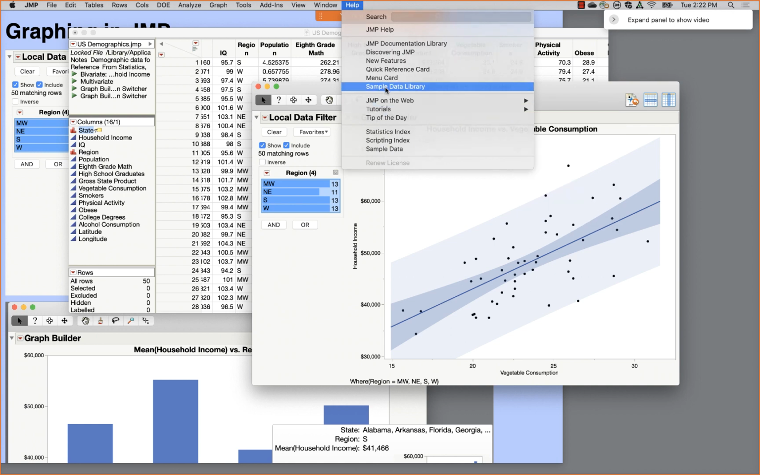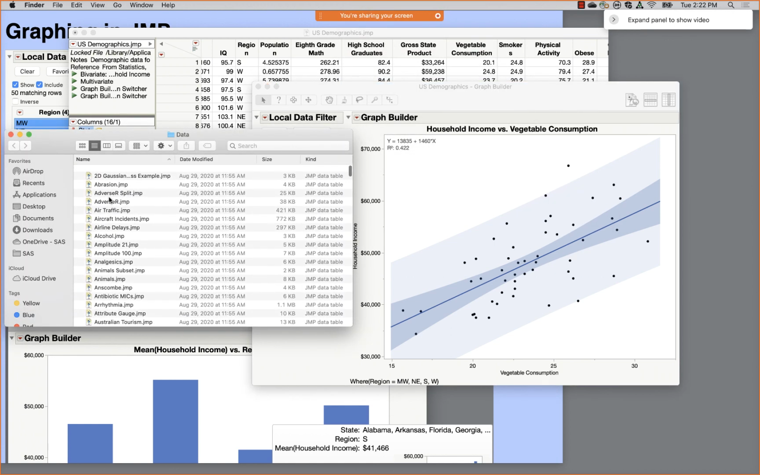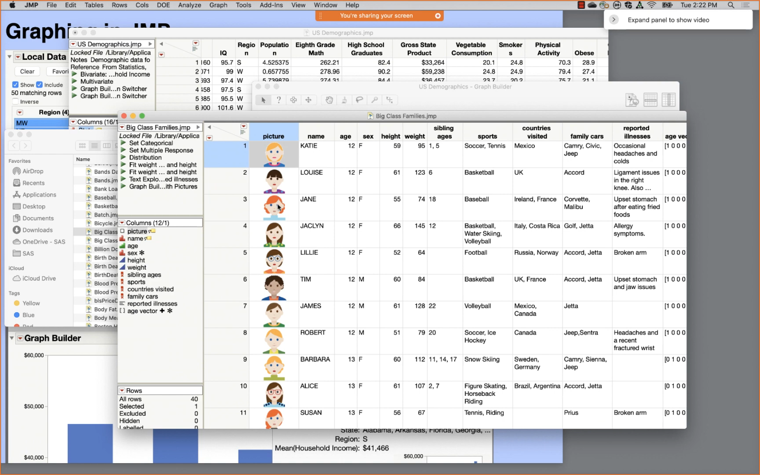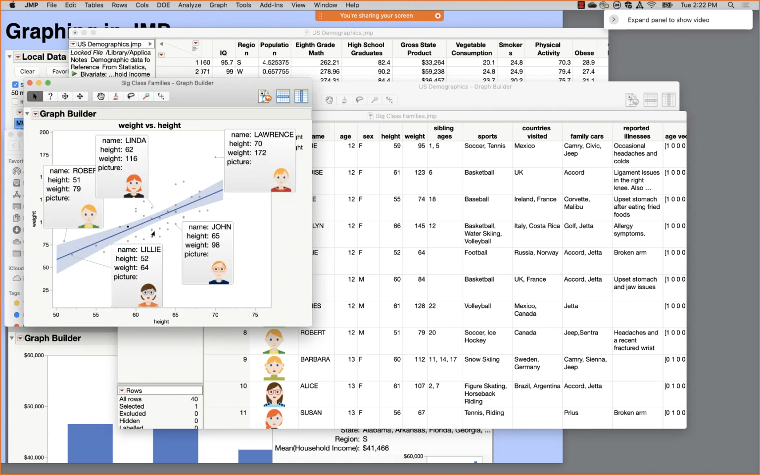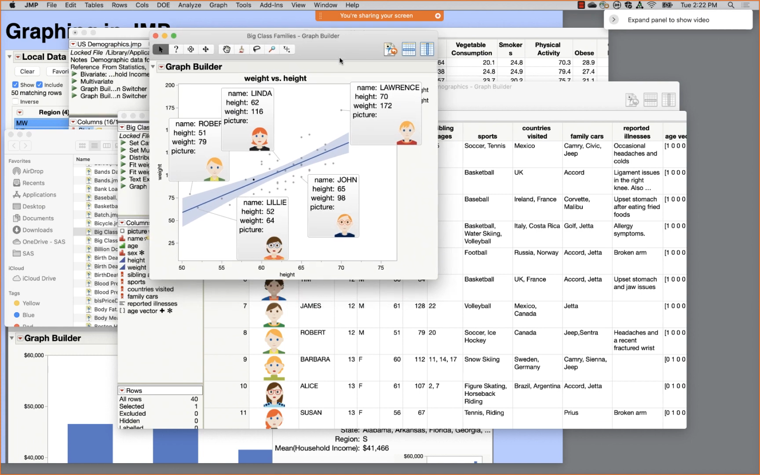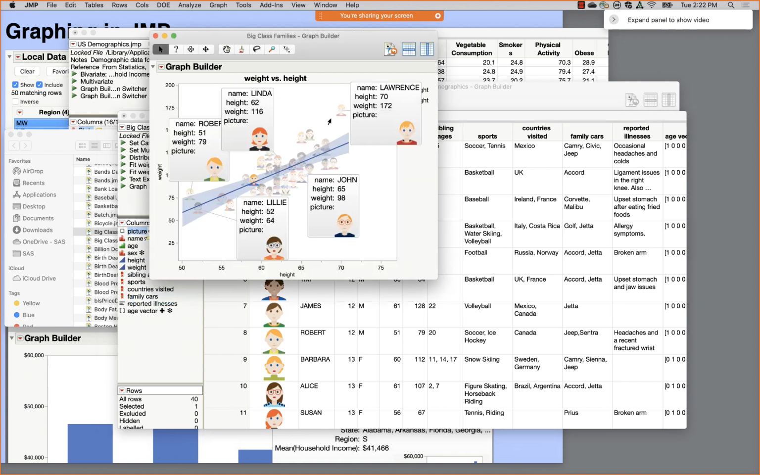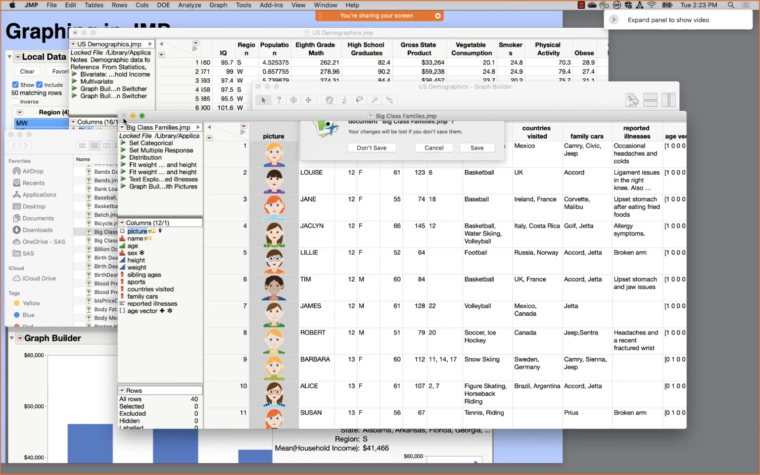Let's really quickly look at, in the sample data library, there's a data set called Big Class Families. And here you can see there are images in the data table. And if we build a linear regression like the one I built, the image itself can be a label, so you can actually have images used as labels. You can also use those images as the plotting character. So instead of the little points in the background, I could ask for the image, the picture, to be the marker. So instead of choosing it as label, I choose use for marker. And now it's the little people's faces that are the actual marker in the plot. So there are many really cool things we can do with images in JMP as well.